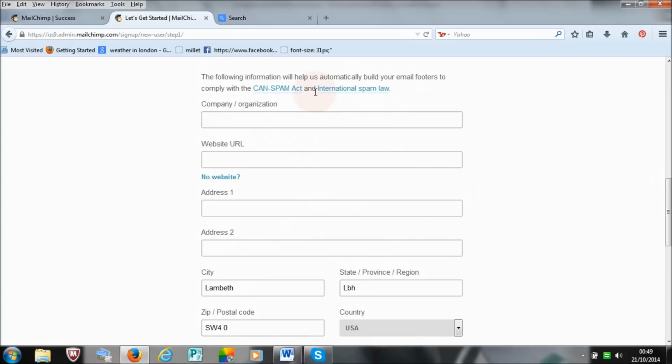Alright, the following information will help us automatically build your email footers to comply with the Spam Act and International Spam Law. So Papa English is my organization. PapaEnglish.com.